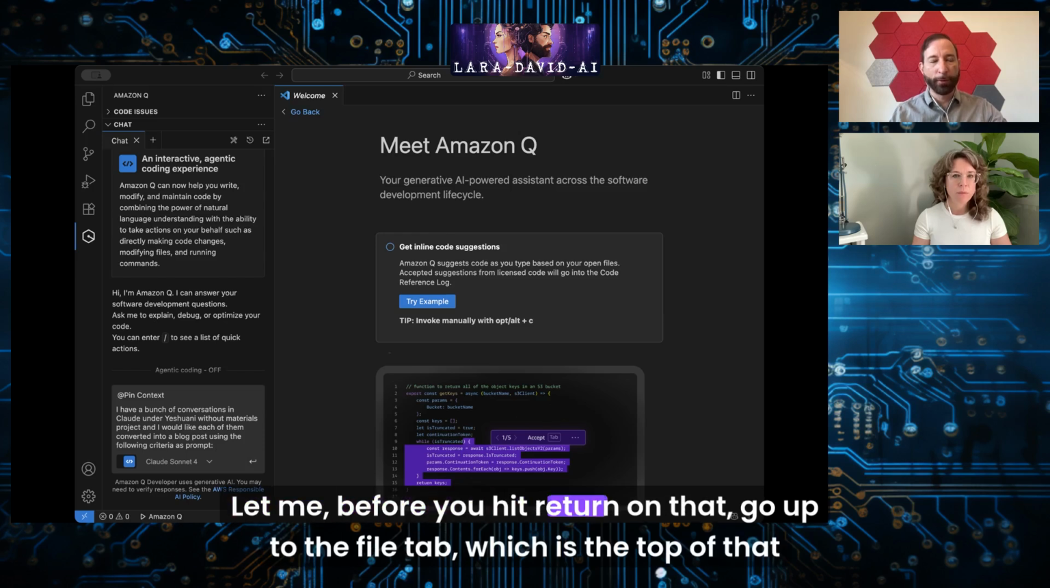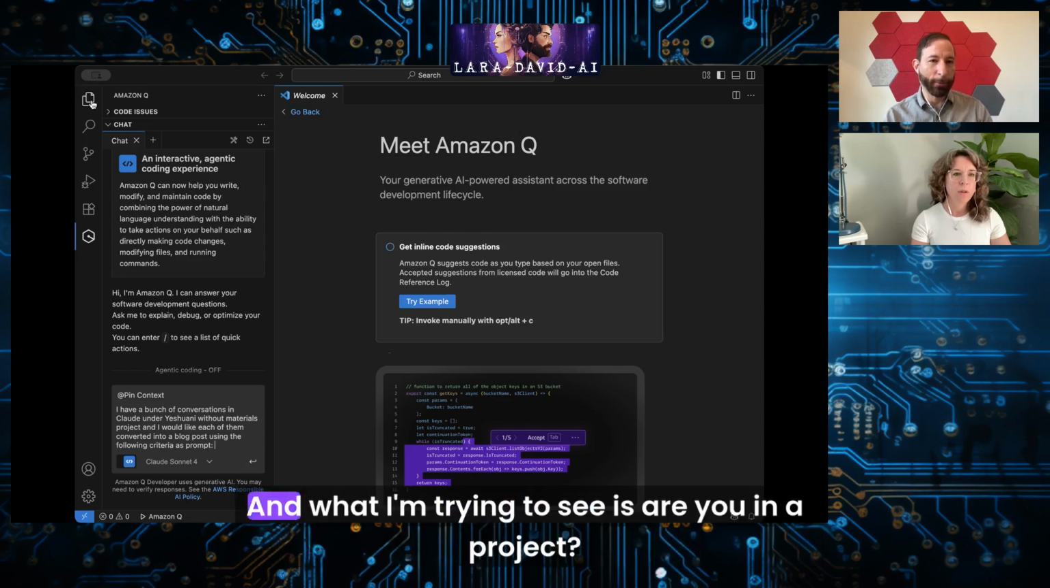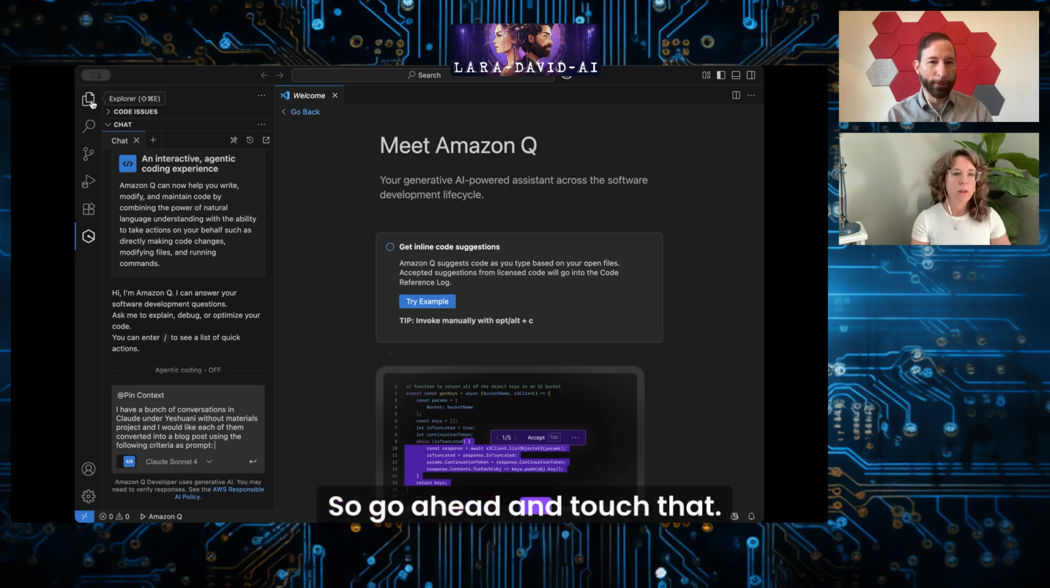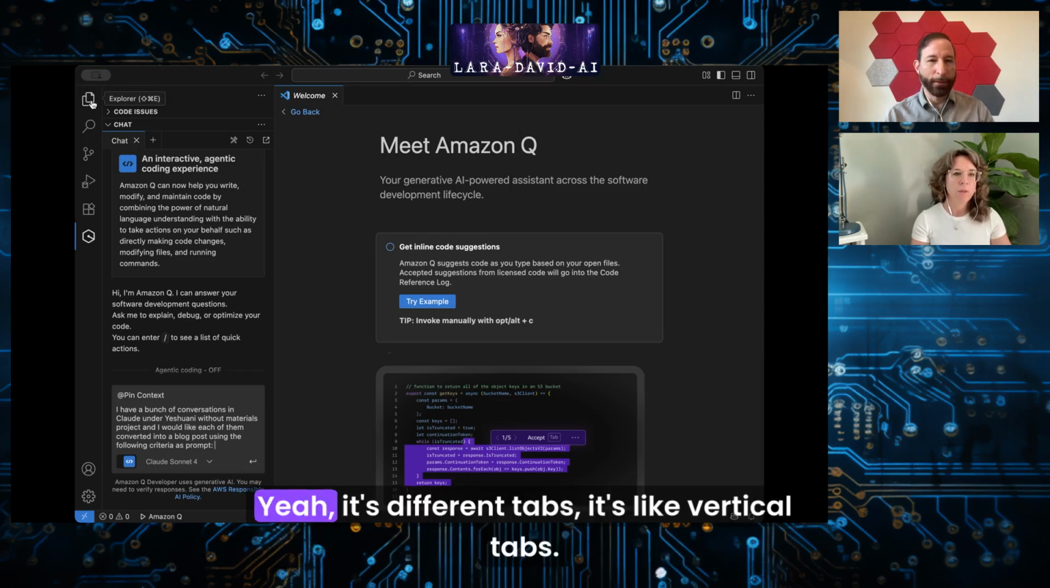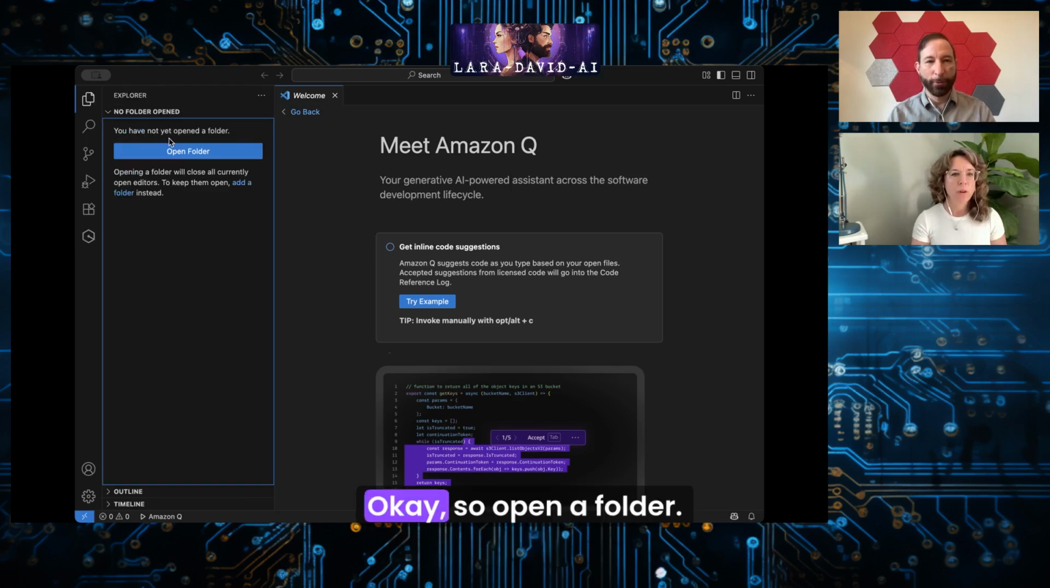Before you hit return on that, go up to the file tab, which is the top of that vertical ribbon on the left. It's not on the menu. It is all the way up vertically. Oh, files of Visual Studio. And what I'm trying to see is, are you in a project? So go ahead and touch that. Explorer? Yeah, this one. It's different tabs, like vertical tabs. You have not yet opened a folder. Okay. So open a folder.